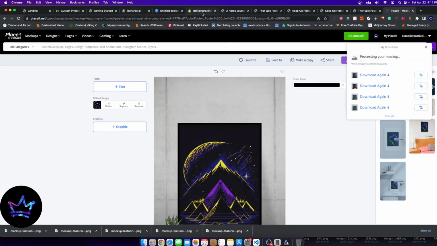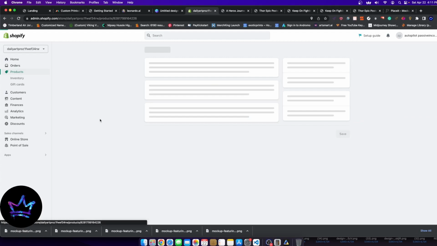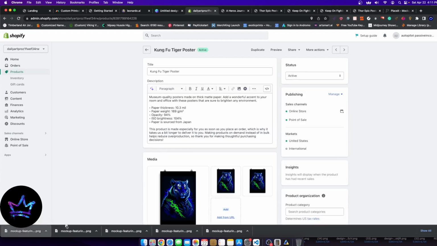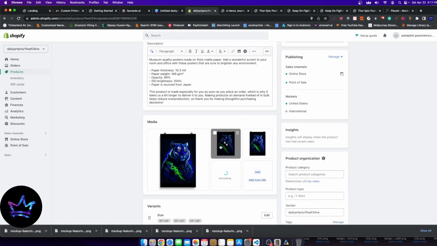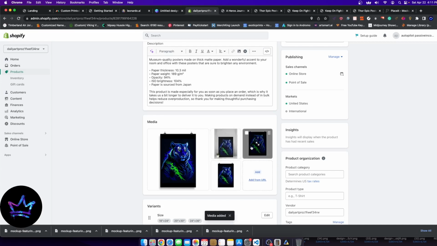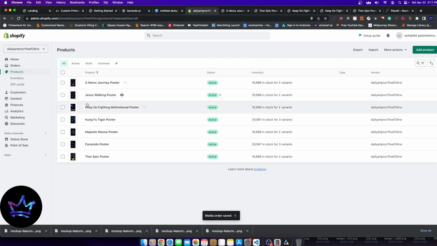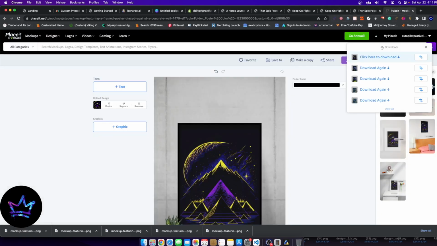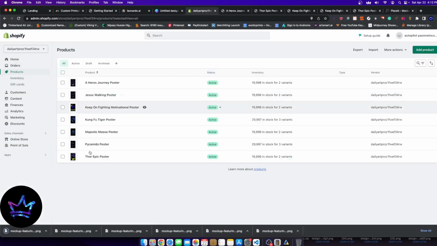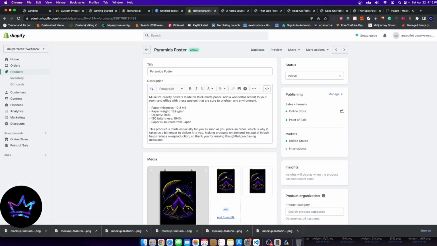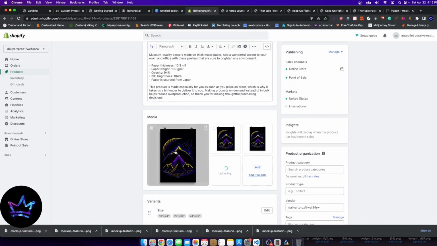So now we'll head back over to the Kung Fu Tiger poster and upload it here. And just simply drag and drop, just like that. All right. And we'll go back into the one that we are waiting for to download. Let's go ahead and download that. And that is the Pyramids one. So here it is, Pyramids poster. And drag and drop simply here.